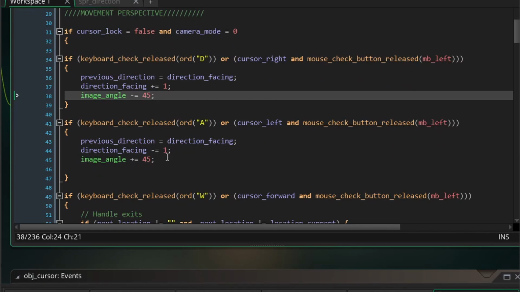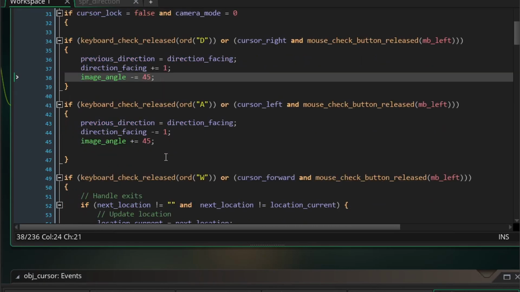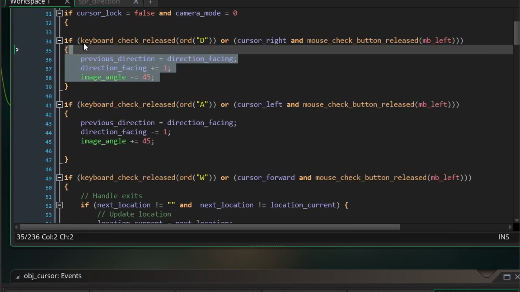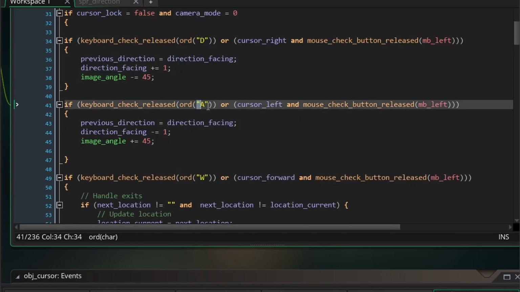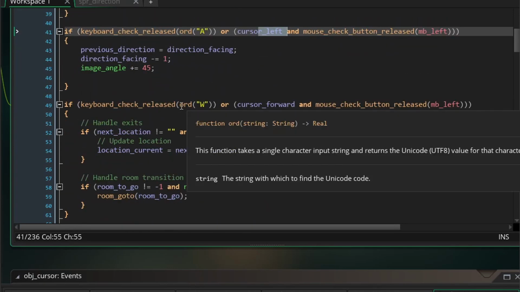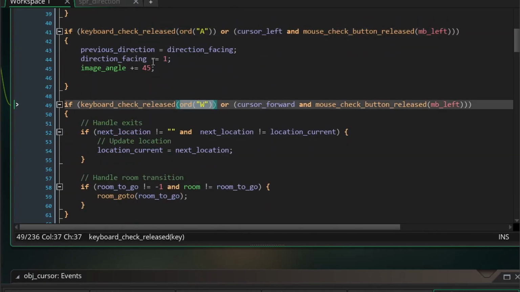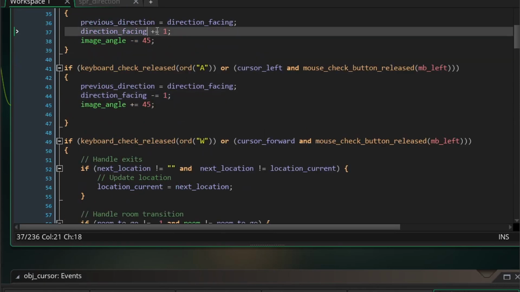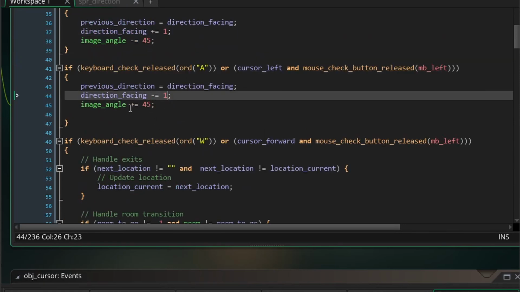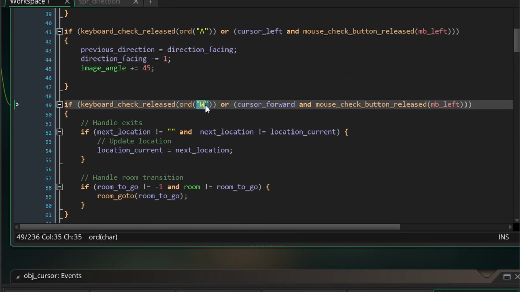And then we're going to do the same thing. So we can essentially copy this and change this to ORD A and cursor left. And we're going to do minus equals 1 rather than plus equals 1. And then the same thing for W. But this is going to be a little different. So if you either hit W or we're in the cursor forward state and you click.